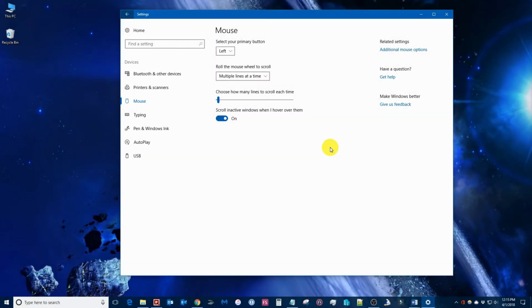Alright, in this video we are going to be looking at the mouse settings here in Windows. So again, you can see here in the settings app, for the mouse settings, there's actually very few options presented to you initially. So you can set your primary button, left or right. By default, it's going to be left. You can change that to suit your preference.